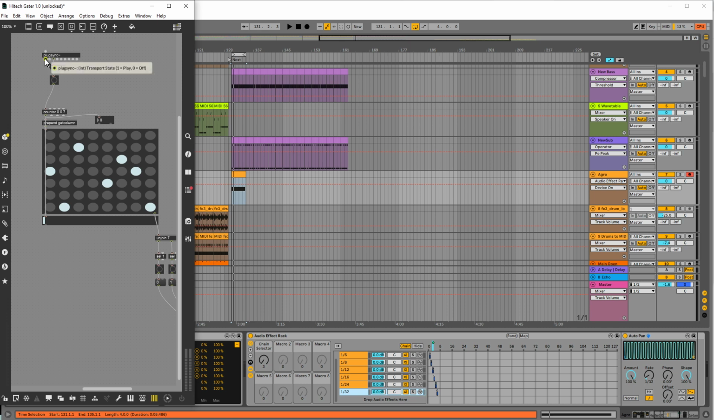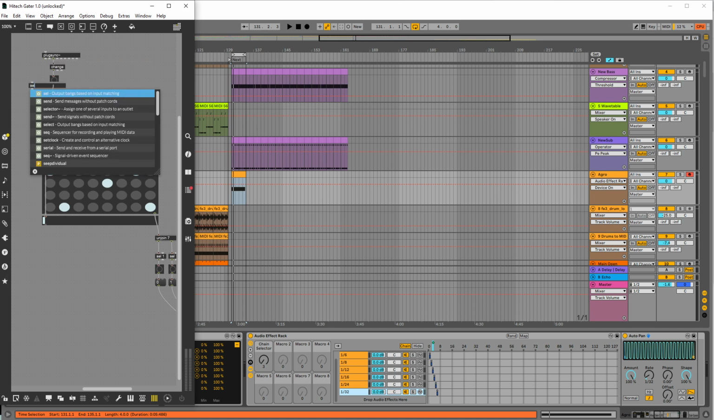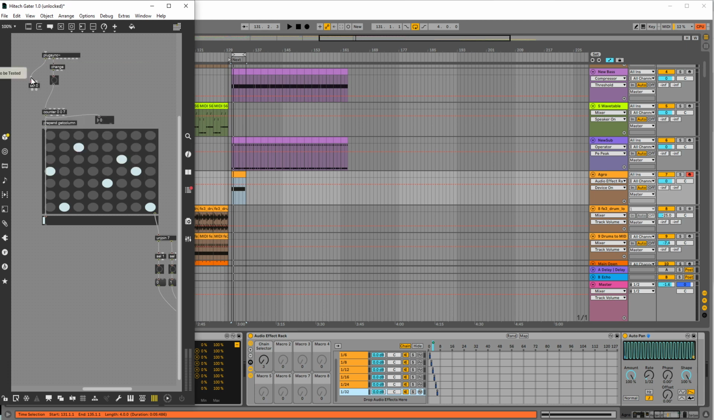What we can do here is we have a transport state. So when the live set is turned off, it sends out a 0. So what we can do is put another select 0. So when it selects the transport is off, then we want to set the counter back to 0. So that should restart now each time.